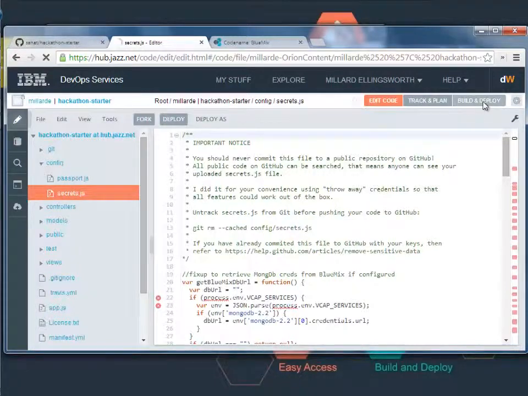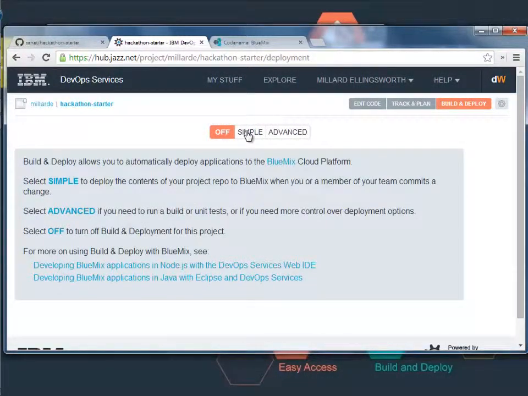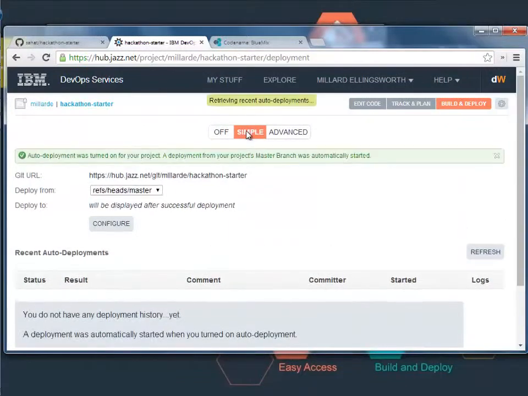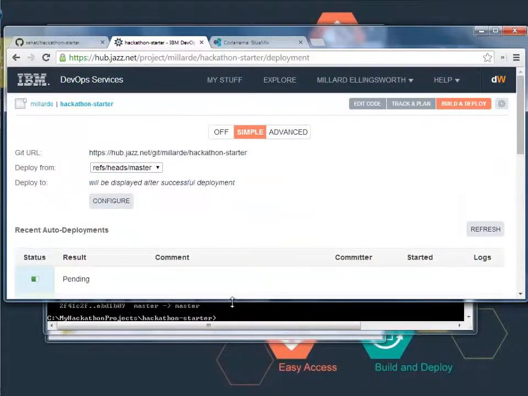Let's go to build and deploy. And for Node.js apps, simple deployment should work fine. It will take a little bit the first time as it has to transfer the files to Bluemix. It's going to have to resolve the package.json, pull in all the dependencies, and then stand it up at Bluemix. But after a moment, it should show as successful, and we should be able to get an URL we can click and go straight to the application.